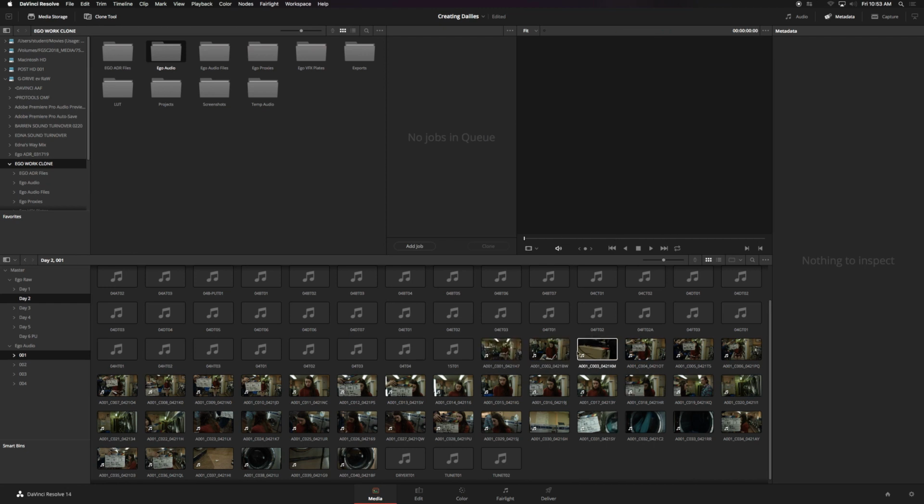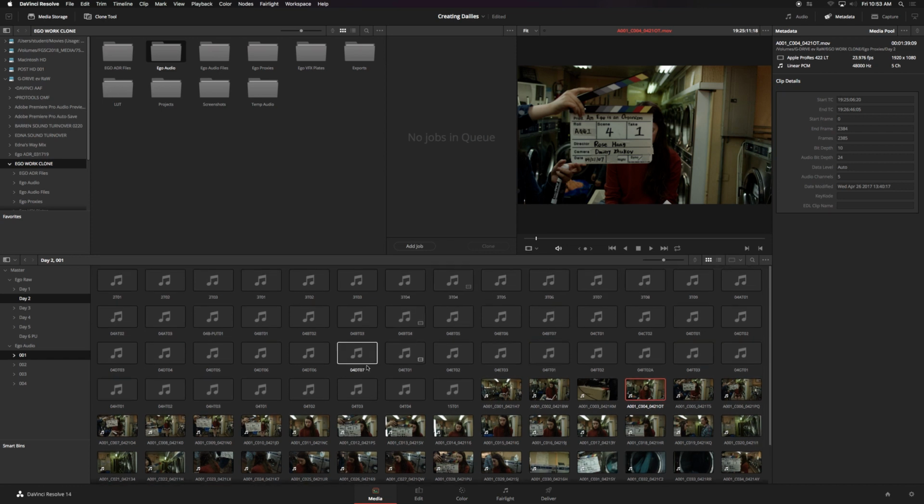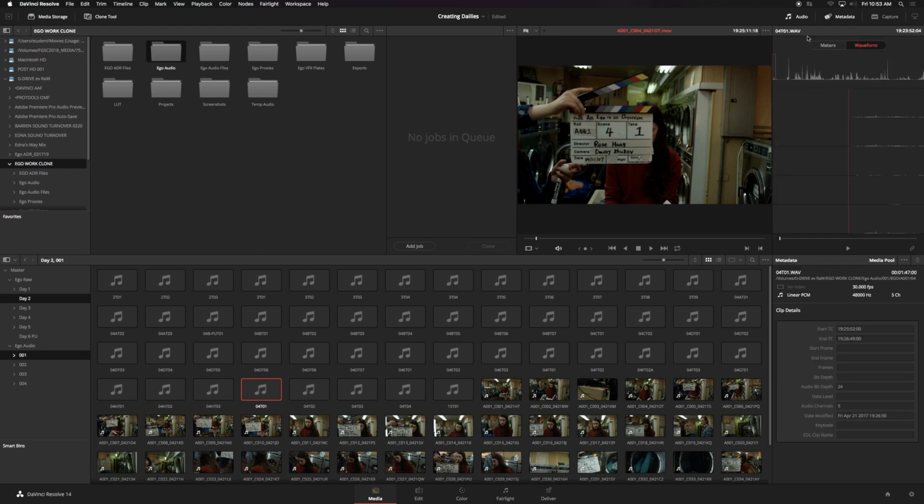So we're going to click on this clip, find the slate, it's scene 4, take 1. We'll find our corresponding audio. And then to reference the audio, I have to click on this little audio tab up here. And we want to make sure that this is set to waveform.